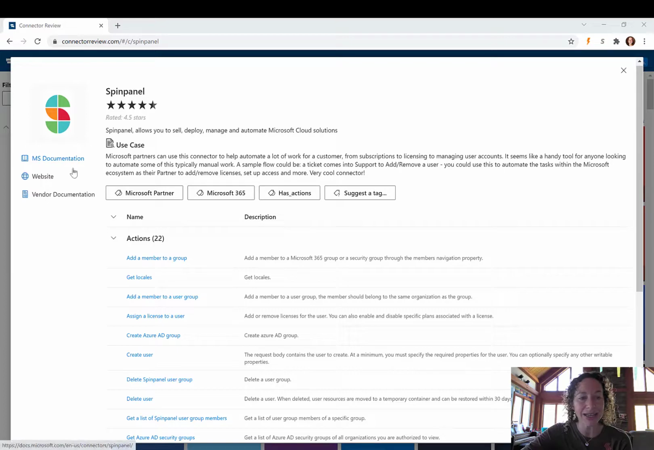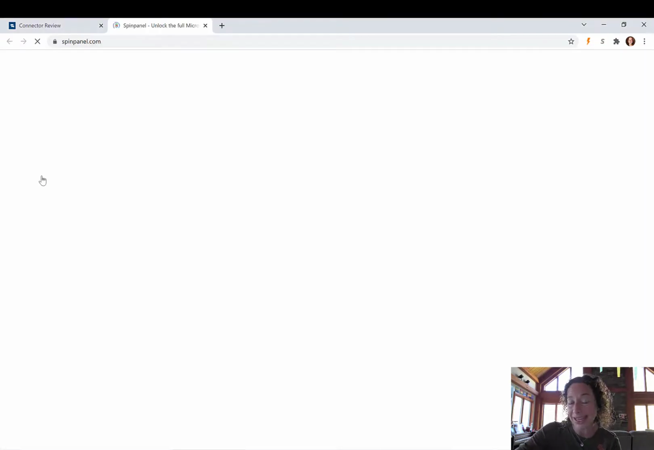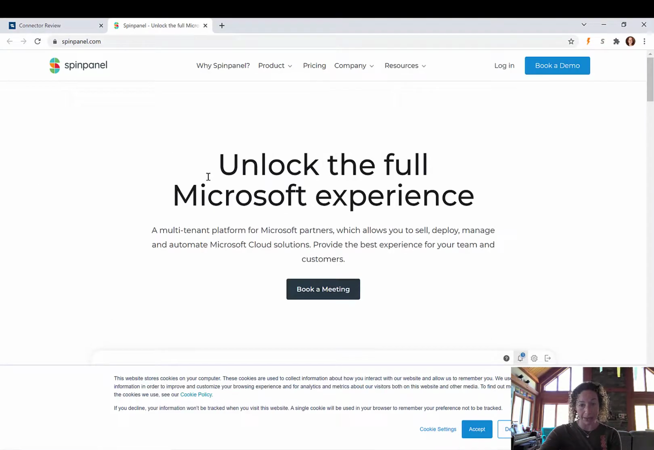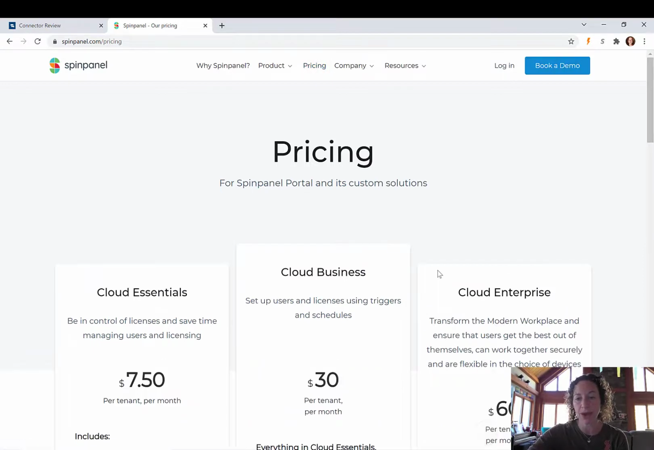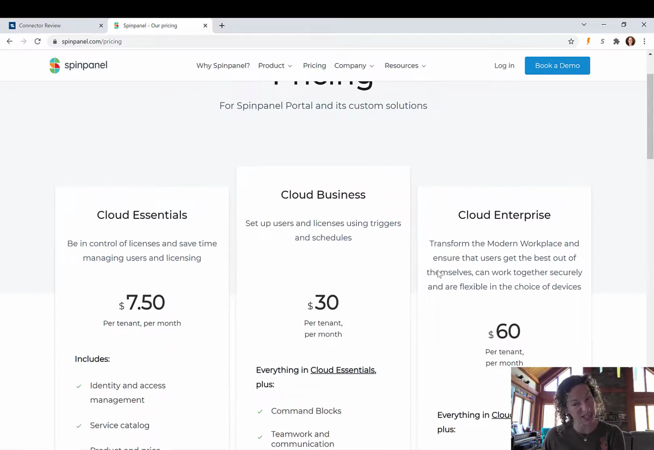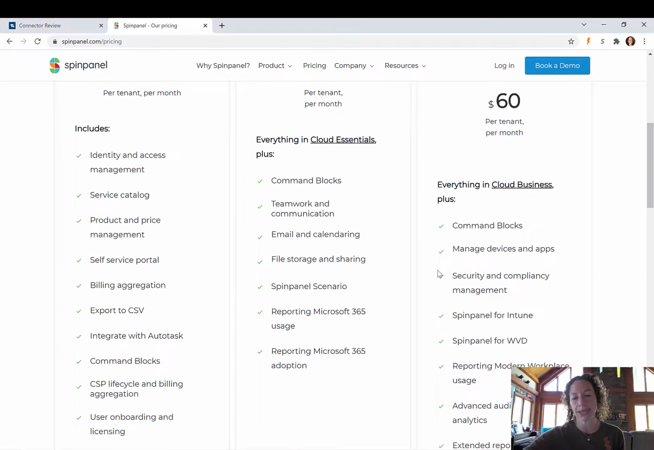So if you want, you can click on website and get some information about Spinpanel. Now, this is not free. Looking at the pricing page, it looks like your pricing starts at $750 per tenant per month, and it goes as high as $60 per tenant per month. It depends what you need it to do.